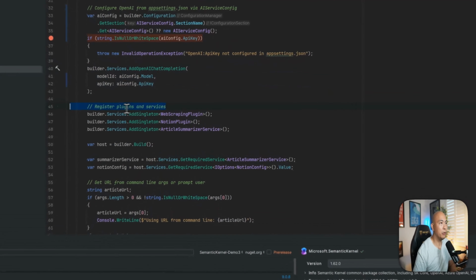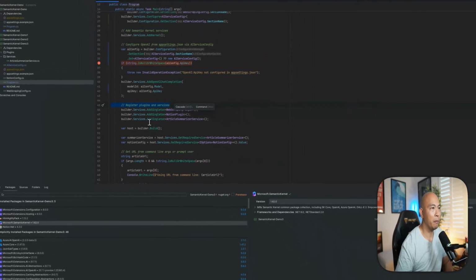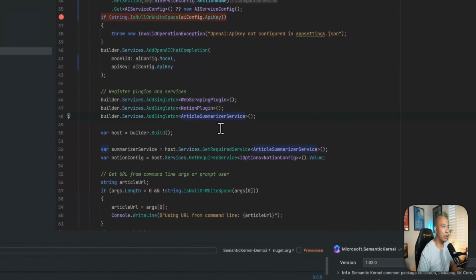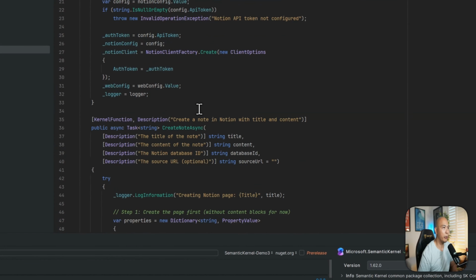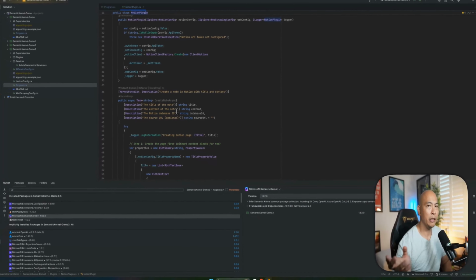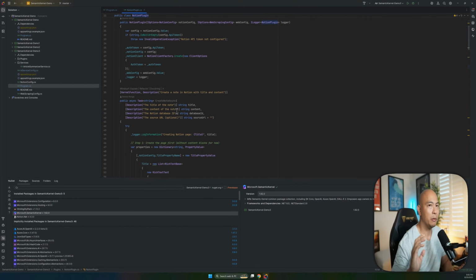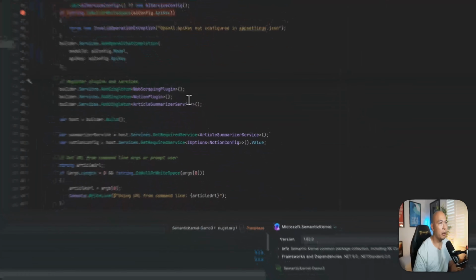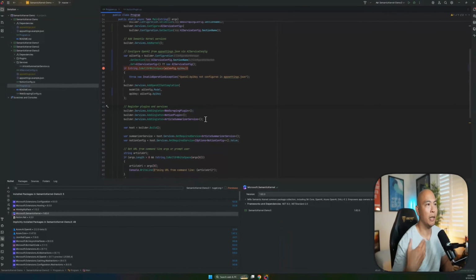The next thing that we need to do here is register the different plugins and services. I think we talked about plugins before, where we create different plugins for each task. A plugin can be called as part of the tool when using the kernel. The kernel can refer to any of these plugins depending on the task that's been given.